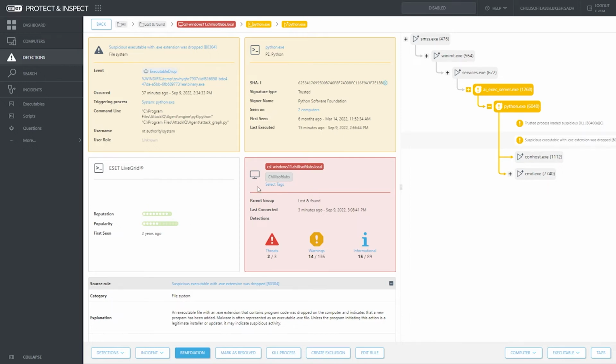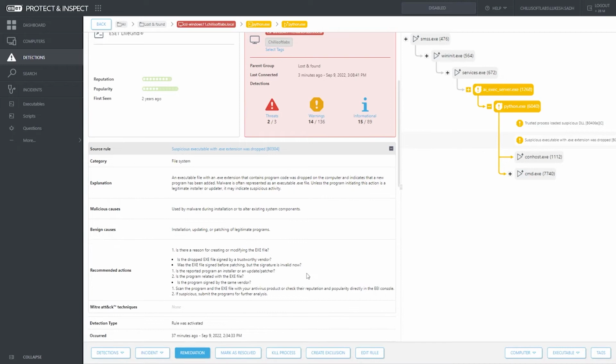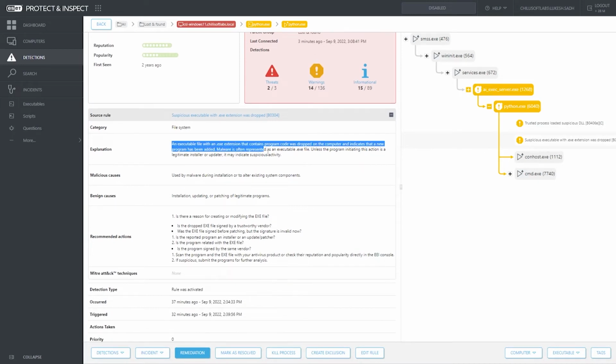We also have a pane that gives us information on the affected machine. This includes the machine name, relevant tags, parent group, last connection, and detections. In this instance, the affected machine is CSL-Windows 11, which is part of the group we had last connected to 3 minutes ago.